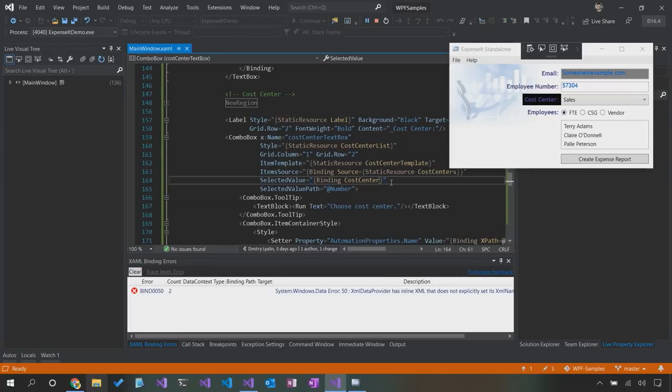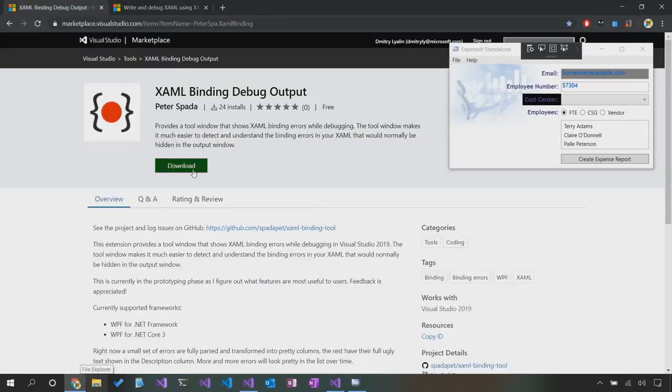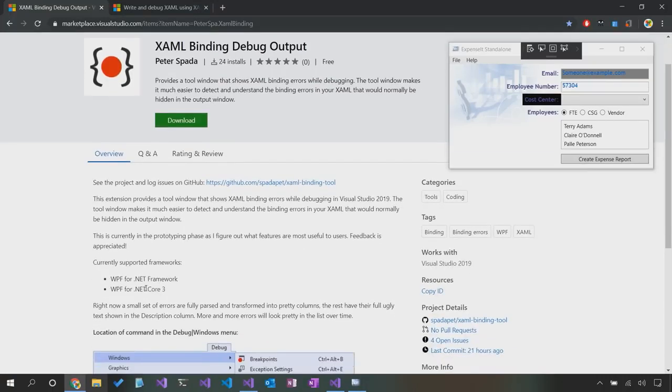How do you do it? I'm going to break a binding. And there it is. It's now showing up on this list. So this is an extension that we published in the marketplace. It's called the XAML binding debug output. This works with various versions of Visual Studio. Today, it only supports WPF framework and core.